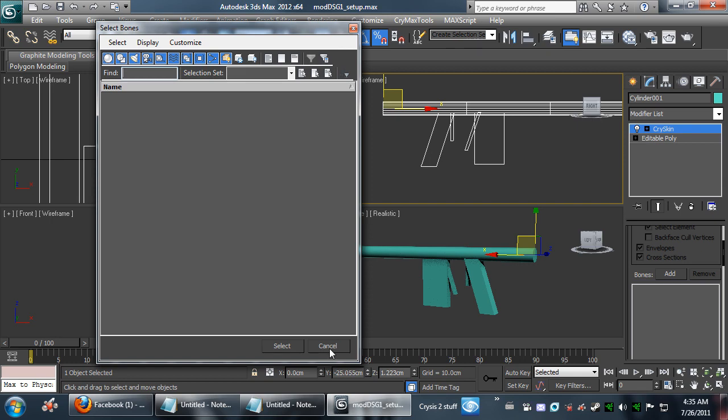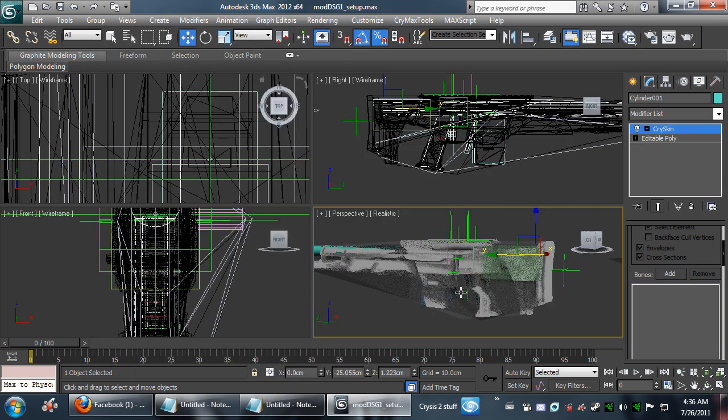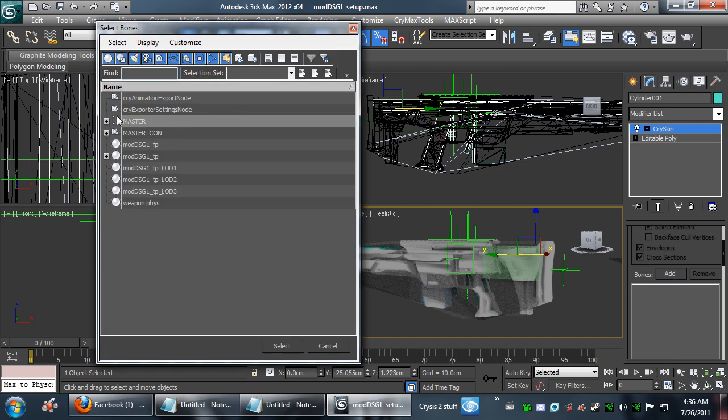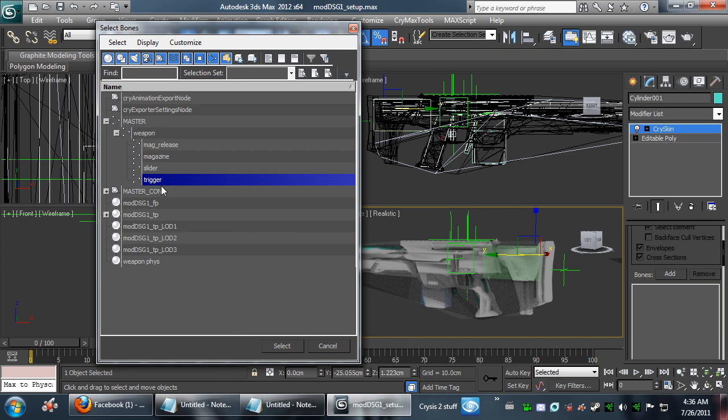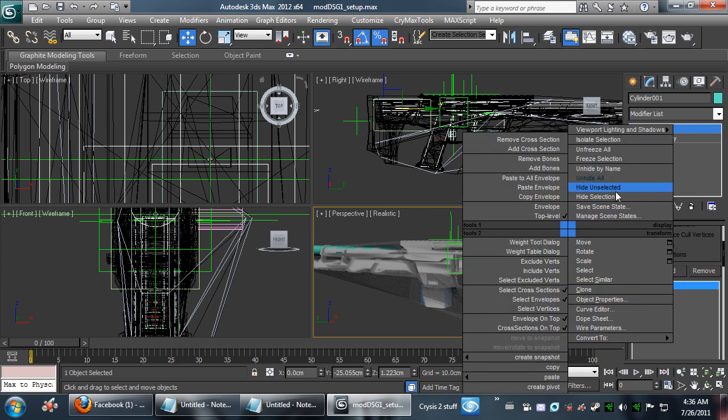And actually, nothing is going to show up. I have to unhide all first. Then click Add. Now, here are the bones that you want to add right here. Weapon to trigger. Go ahead and select weapon, shift, select the last, select them all. There you go. Now you've got them all on your list. That's the easy way to do it. First things first. Weapon. Actually, hide unselected again.